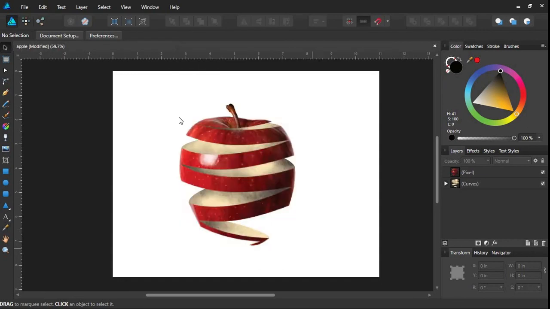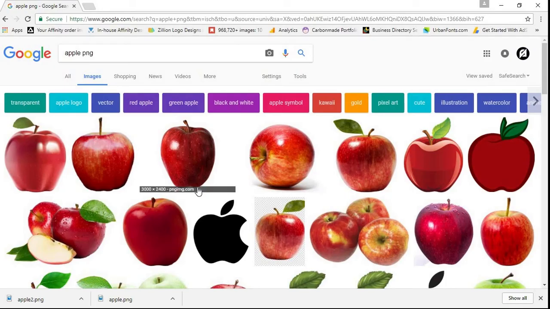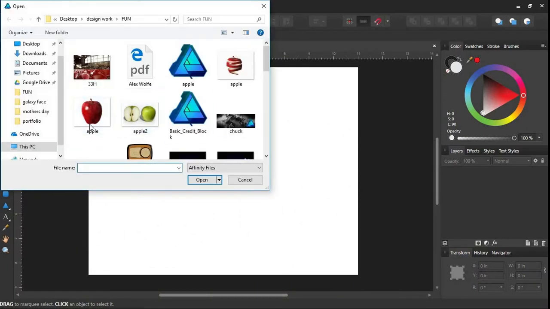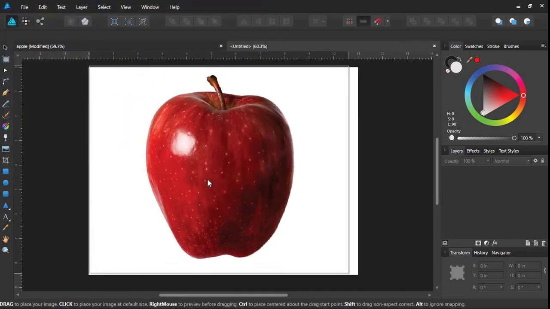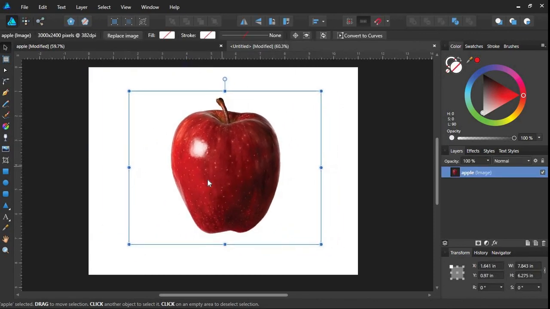Alright, so what you want to do is you want to go out and find yourself a picture of an apple. Something that's a PNG, that way it has no background. Go ahead and select it, import it, or you're going to place it. You can make it any size that you want. I just made mine about that size so I can fit easily in the middle. Okay, so I'll go ahead and lock it just so that way it's secure for the moment.